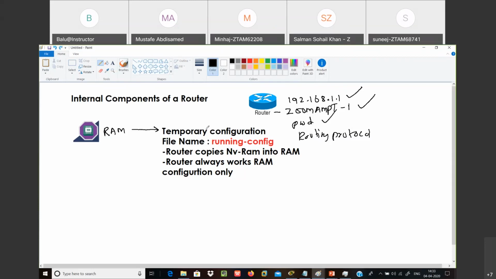So the router RAM holds temporary configuration. Then we need one permanent configuration file, one permanent storage. So in your computers, what is the permanent storage? For a router also, we require one permanent configuration memory. We don't have a hard disk in routers. Similar to a hard disk, we have one more memory. What do we call it?